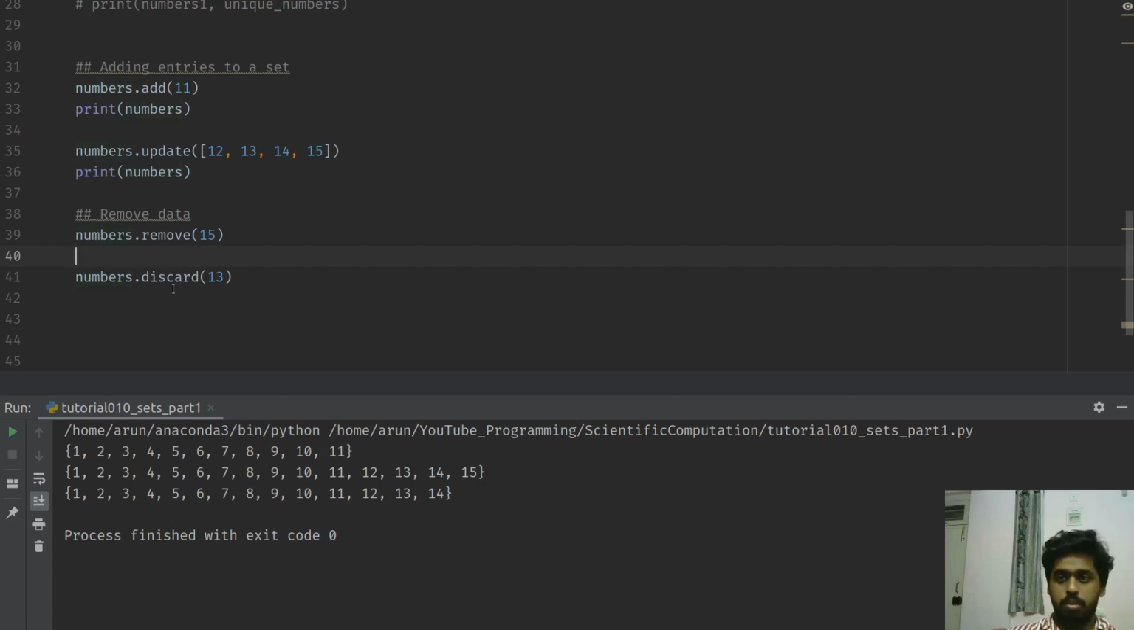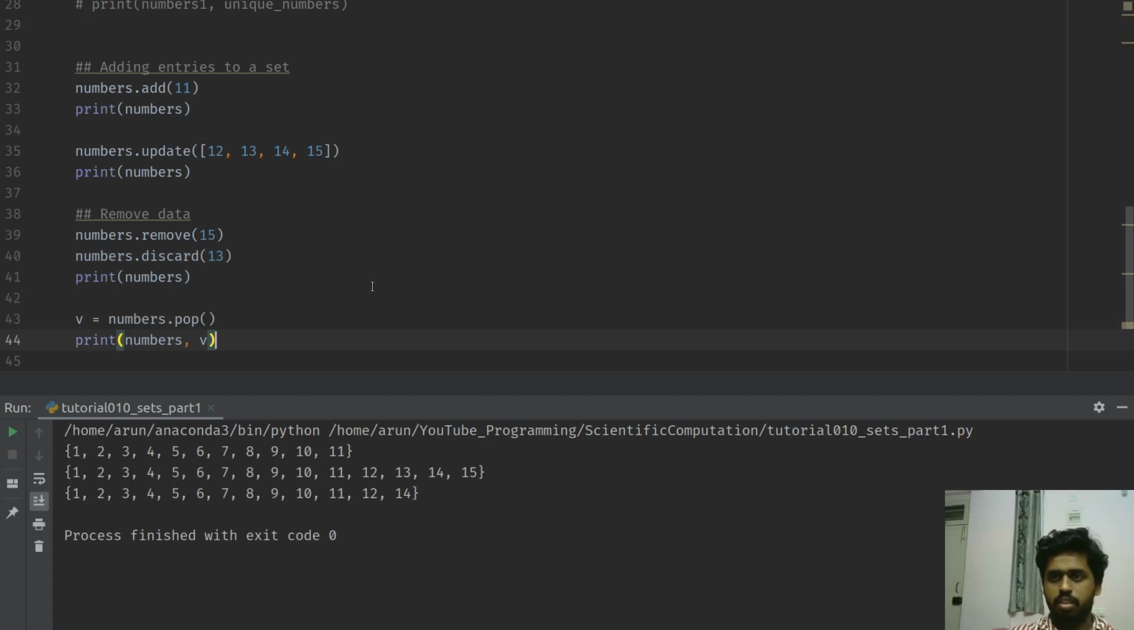And what I'm going to do, I'm just going to cut it and paste it here. So with using remove, I'm taking 15, and with using discard, I'm taking 13 out. And what do I get? Yeah, I get 13 and 15 out from the set, and there you go, right? And there are 2 more ways to go about it. Actually 3 more ways. I'm going to just run this out.